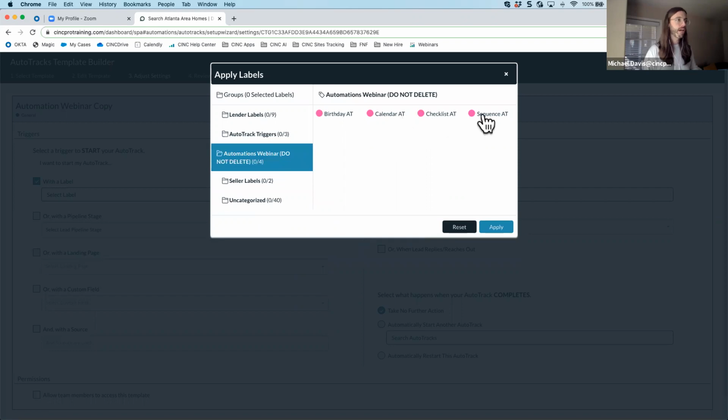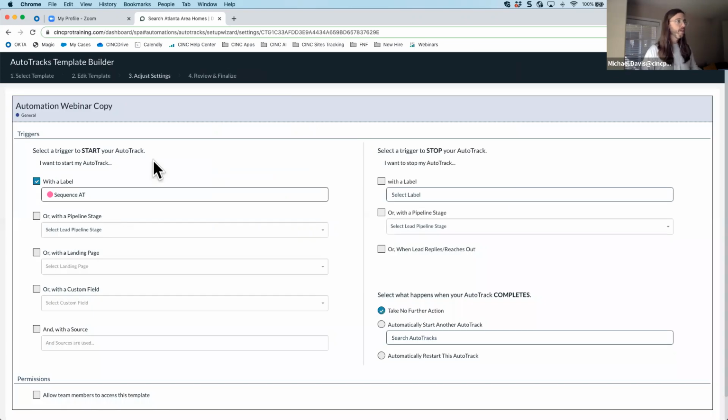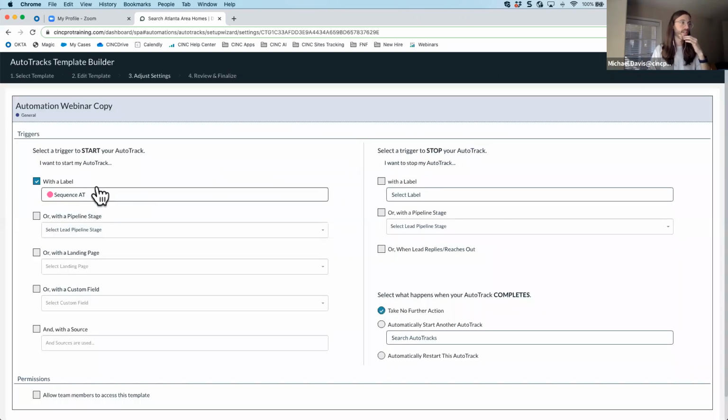So I'm going to go and add sequence auto track label and apply. So now I know with the way this is set, if I apply sequence auto track to a lead, it'll automatically kick off the automation webinar copy auto track. Okay. You do have to create your labels first for it to appear in this field. So I can't create the label from directly within the auto track. I have to have it created first before I can select it as a trigger.